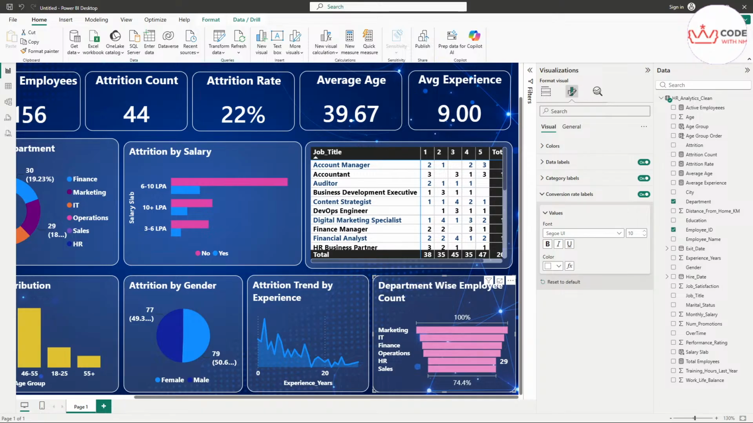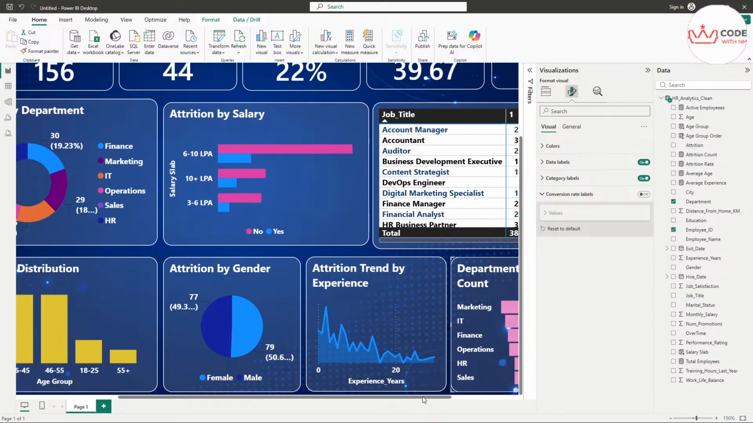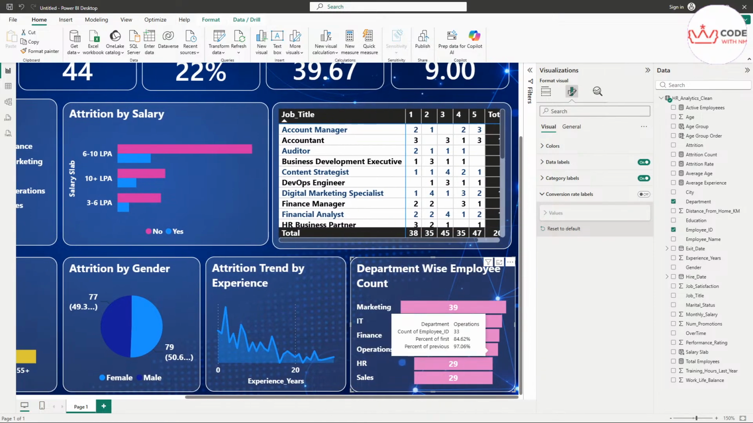If you want it, then you can do it. If you don't want it, just turn off this conversion rate label if that doesn't make any sense in your chart. So the things that make sense in your chart, use it. If it doesn't make any sense, don't use it. Okay, so this is also complete.